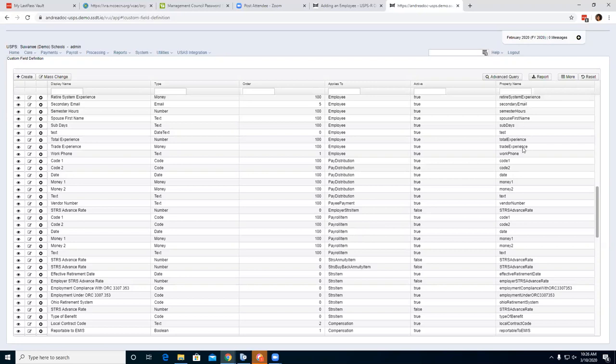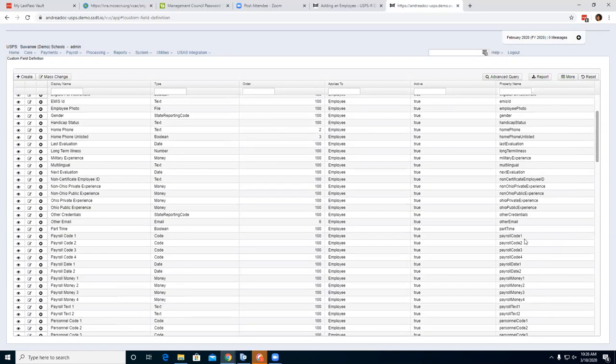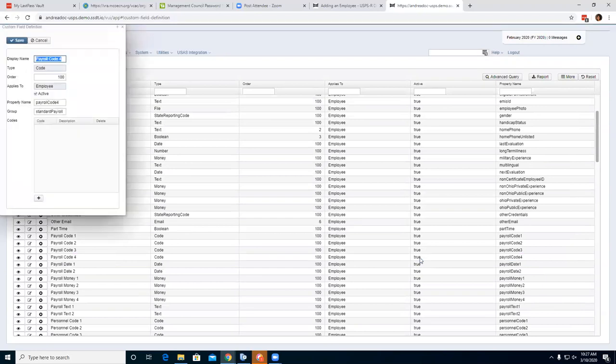And see here, their property name, you can change those personnel records right here, payroll code one, payroll code two, by just clicking on them and changing them. So the property name, you can change it to whatever they want. It doesn't have to be payroll code four. They can put a different header name in there if they want to keep track of something else. It's user defined, to use for the district use, whatever they want it to be. Every district can use it.